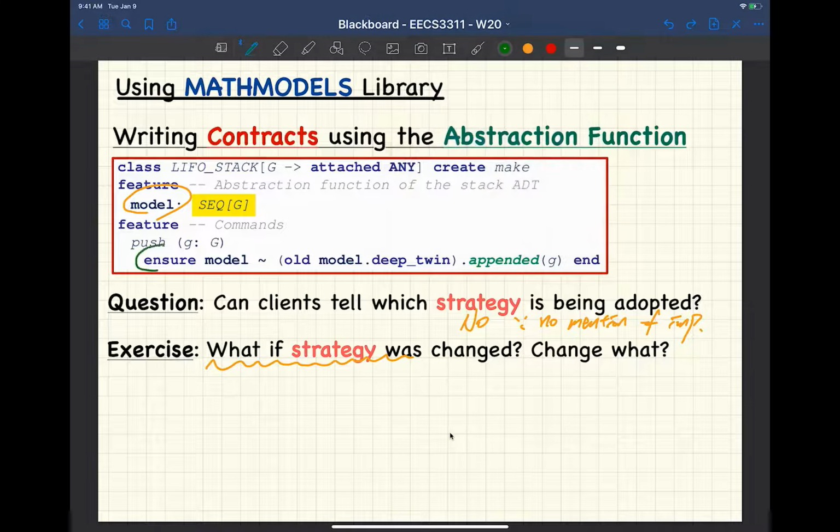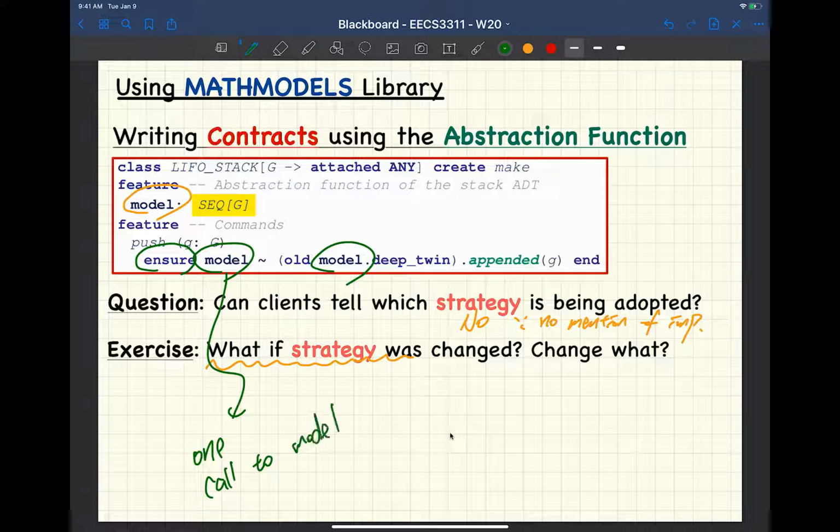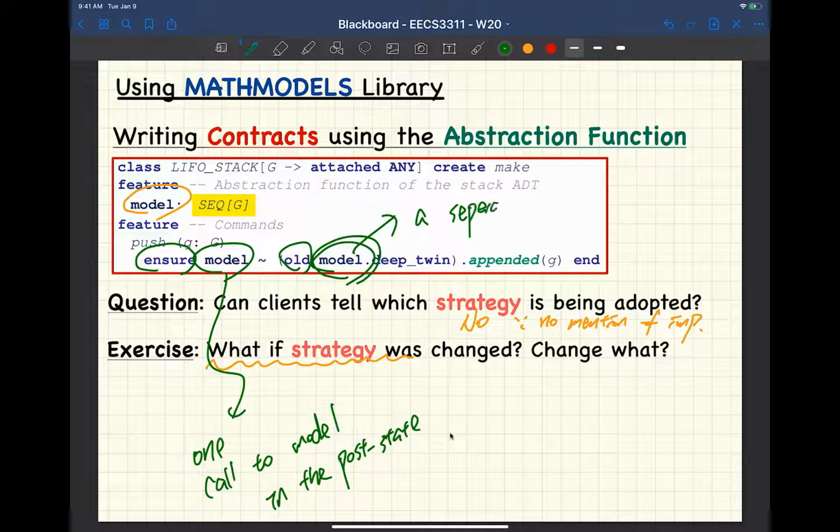You can see for this particular postcondition for the push, you mention model twice. So this is one call to model, which is a function in the post states. And this model here, because it's associated with the O keyword, is a separate call to model in the pre-states. That's one thing you want to keep in mind.